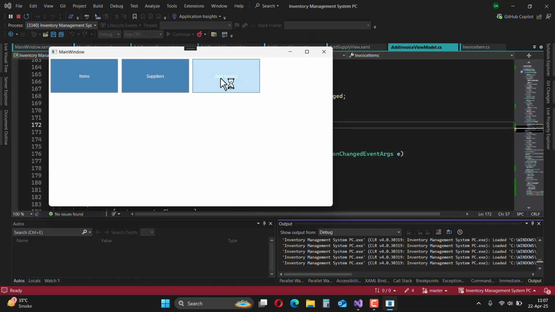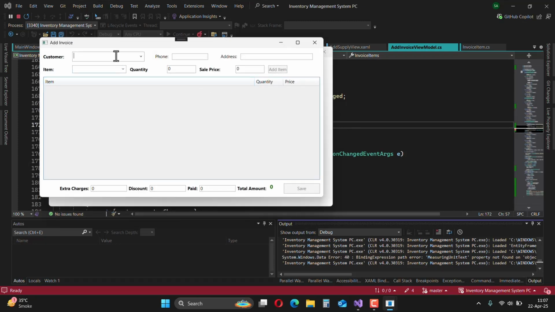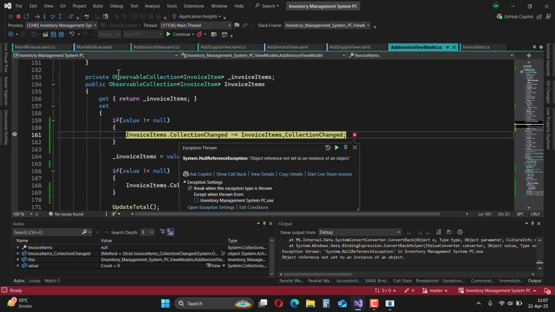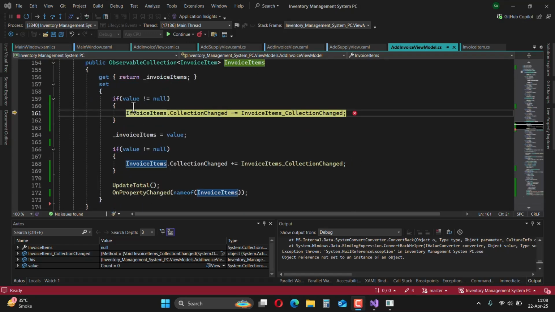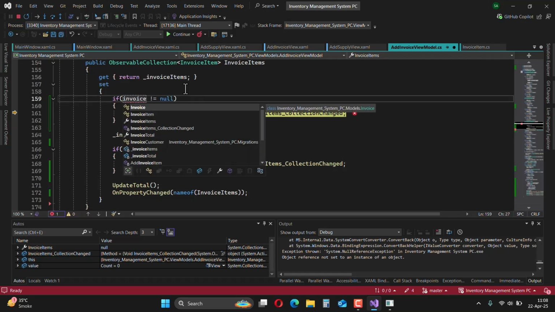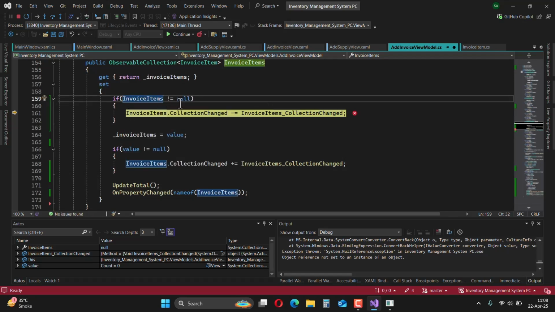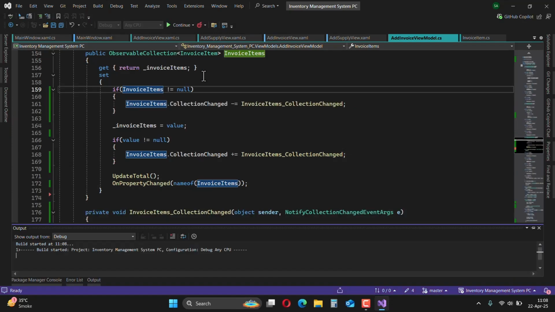Add invoice, programming concepts, add quantity 1, add. Okay, now it says object reference not set to an instance of an object. Oh, I got the problem. So here we're not going to check the value. Actually, we need to check the previous invoice items. So if invoice items are not already null, only then we need to do this. Okay, so let's debug it.